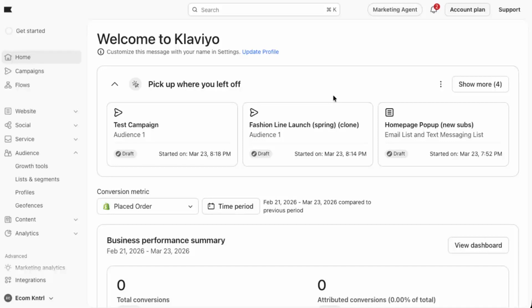First, make sure you're logged into your Klaviyo account. Once you're signed in, you'll land on your main Klaviyo dashboard. This is the central hub where you can access all of your email marketing tools, reports, and customer data. Take a quick moment to confirm you're in the right account, especially if you manage multiple brands or stores.